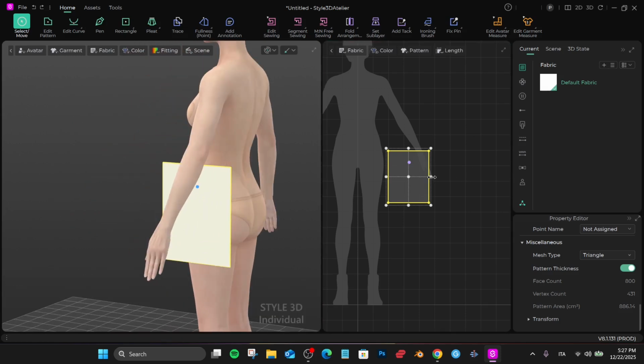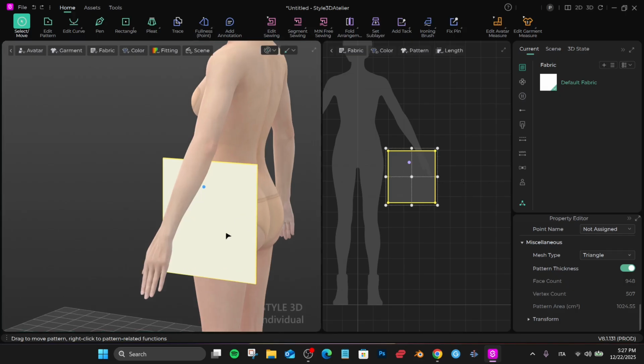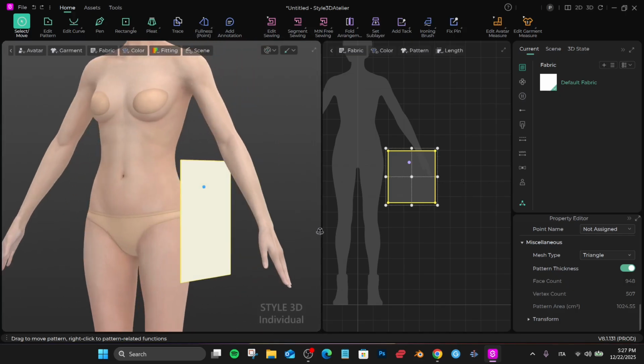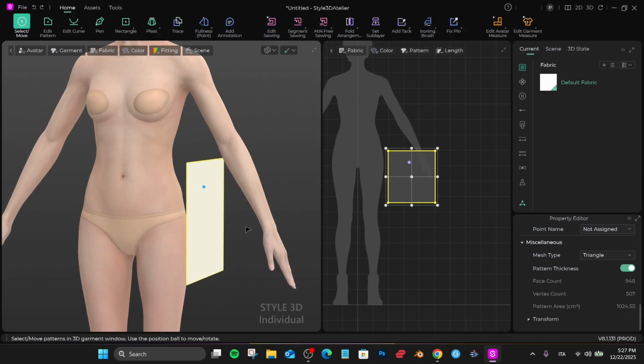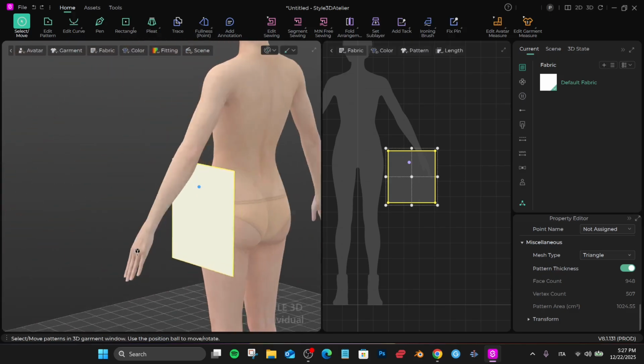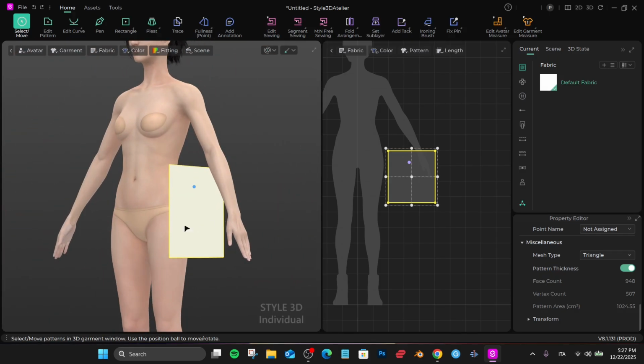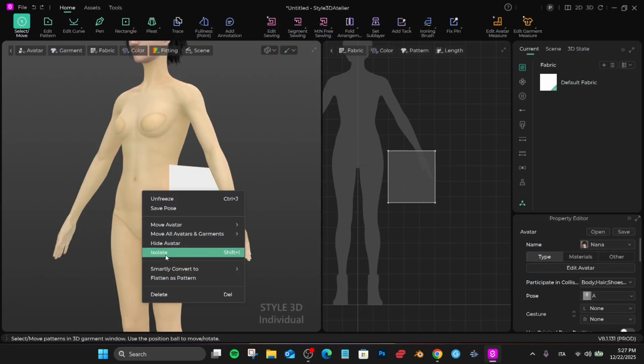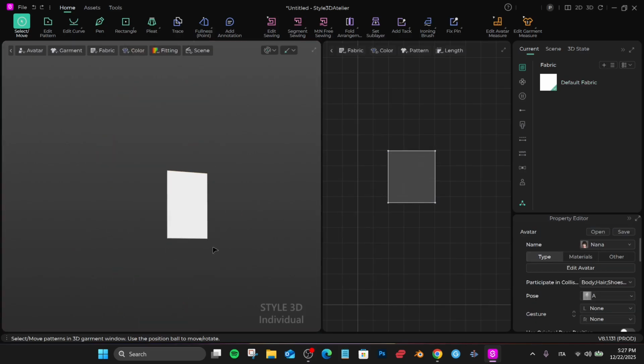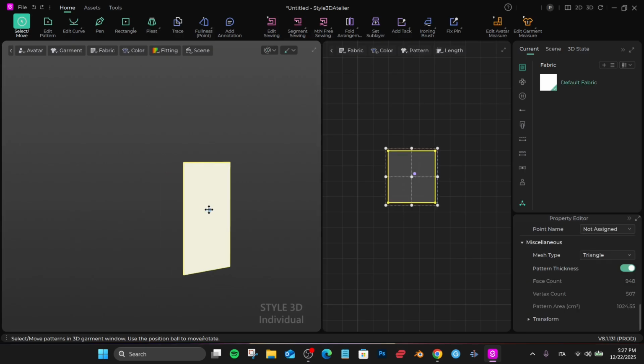We can make it a little wider here. We pull and make it a little wider. So if you're satisfied and you're like, okay, this is good enough, we can just hide the avatar. Okay. So there we have this rectangular panel to work with.